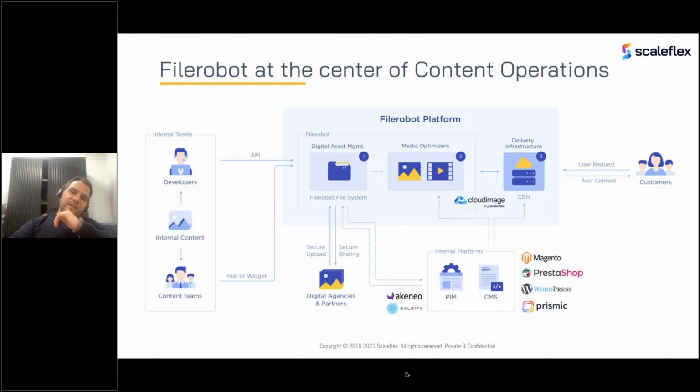And finally, extremely important here, a headless DAM cannot make really sense if it's not integrated with the PIM, with the CMS, with the tools that are used for publishing. And we have here some of the integrations that we at ScaleFlex have developed over the years with some e-commerce CMS, normal CMS, headless CMS, and also some PIMs. Here some examples are listed.